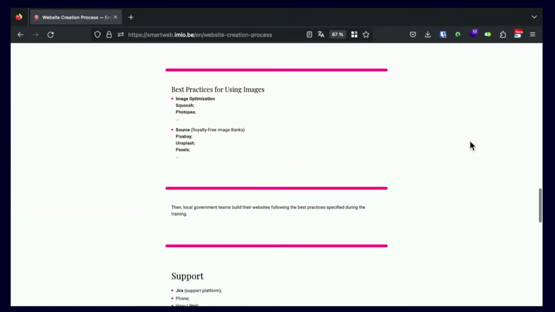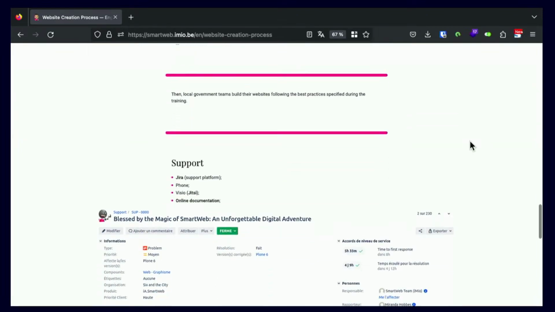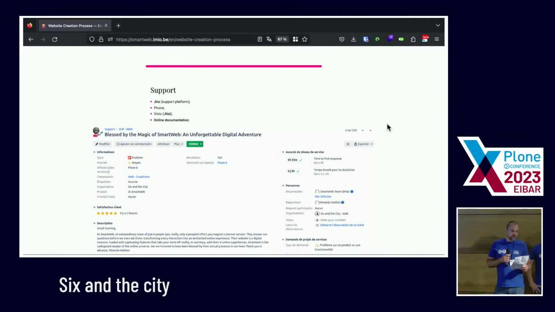And after the training, local authority teams configure their website following the specific best practices. During this process, we offer continuous support. Agents can contact us at any time for assistance or advice on content structuring.